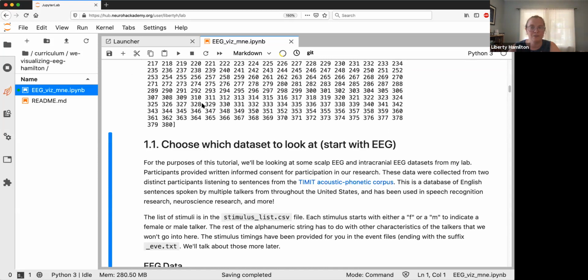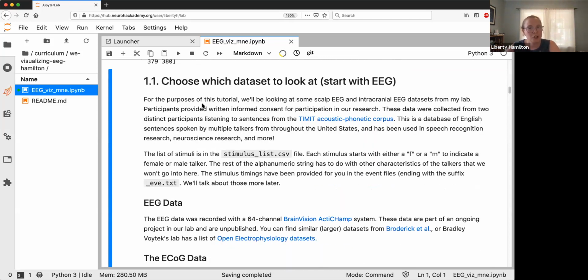All right. So here, I'm first going to go through this tutorial with the EEG data set. And again, like I said, this is looking at some data sets from my lab, all collected at UT Austin or in collaboration with clinicians here in town. These were collected from 2 different participants who were listening to sentences from the TIMIT acoustic phonetic corpus. So for those of you who work in speech adjacent research, you might have heard of this.